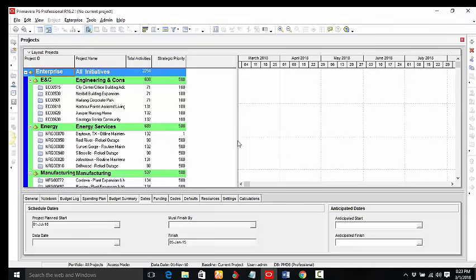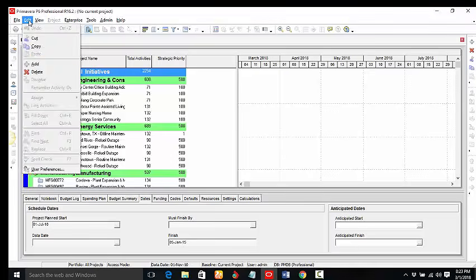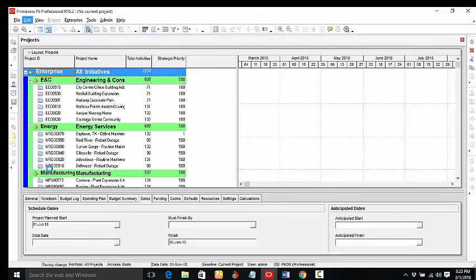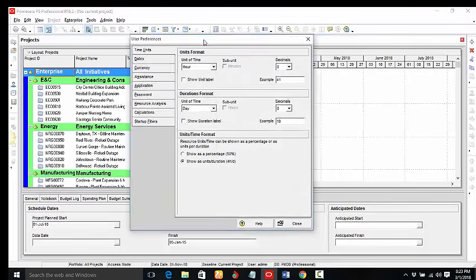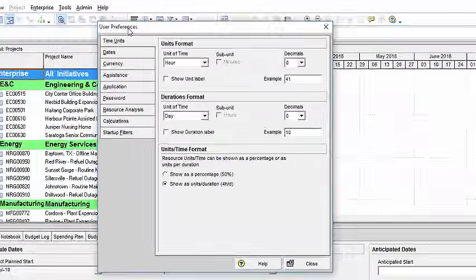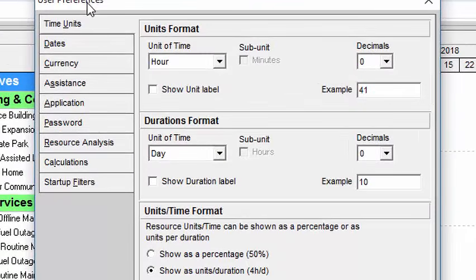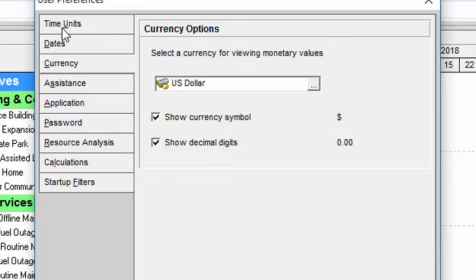So to display your currency, you click on the edit menu, and from the edit menu, you click on user preferences, which is the last option there. So when you click on user preferences, the user preferences window appears. Now, under the user preferences window, there is a currency part of it. Currency is just underneath date. Remember, the first one is times and unit, the second one is date, and the third is currency.